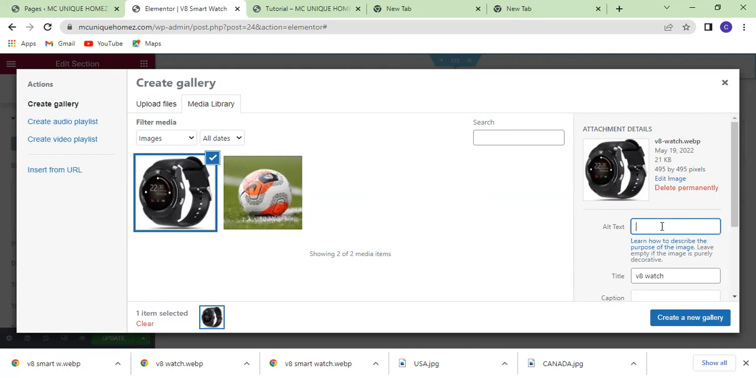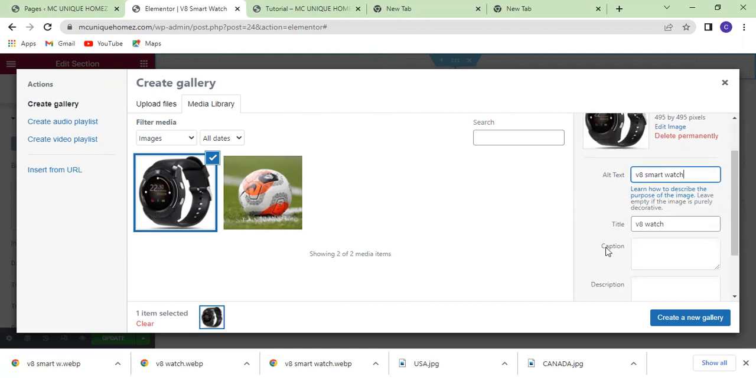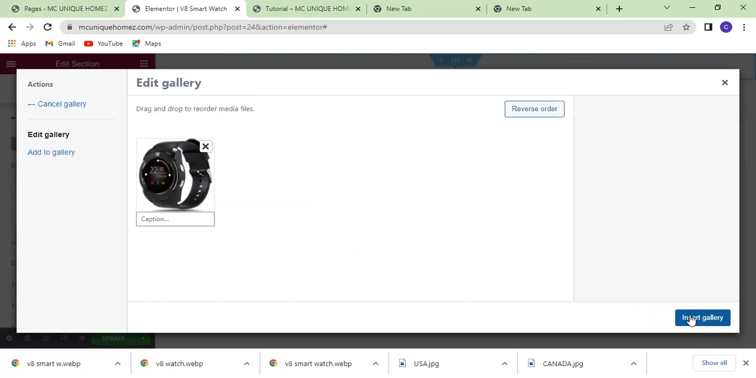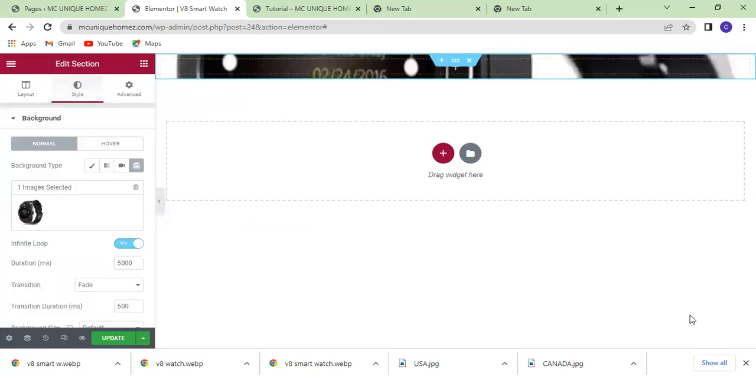So we can just write something like V8 Max Watch. It's not compulsory, though. When some person's phone or laptop cannot load the image, they will see this text. That's just it. I'll click create a gallery, then insert.